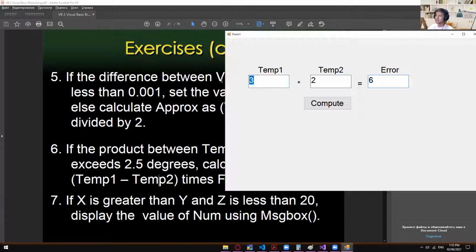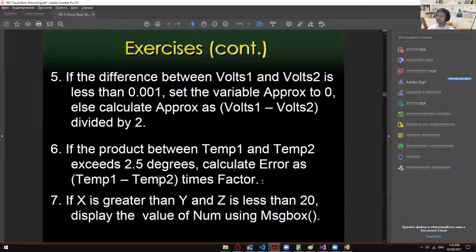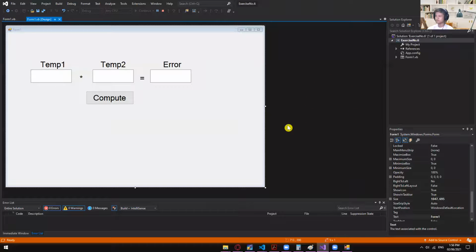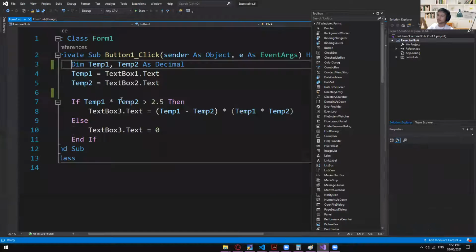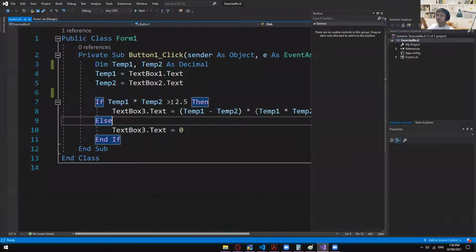Okay. However, if it doesn't exceed the 2.5, say 1 times 2, which is 2 only, it will give us a result of 0. Well, initially it will not do anything since it didn't mention in the exercise, but I just put here equal to 0 if it's false. Okay, so the program for that one is this one.